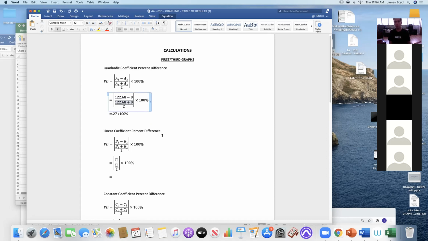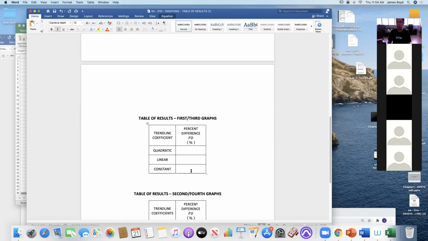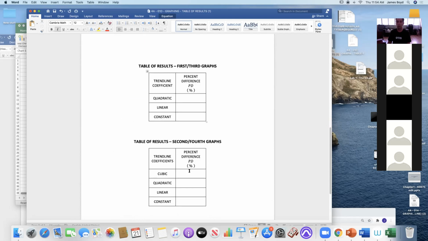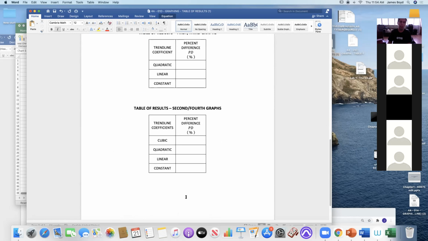For the trial 1 with a quadratic trend line, trial 3 or trial 2 with the quadratic trend line, I want you to compare those 2. After you've done that, write it here as a percentage. Then do the same for the 4 coefficients for trial 1 and trial 2 on the cubic graphs, okay? So you're going to compare them.